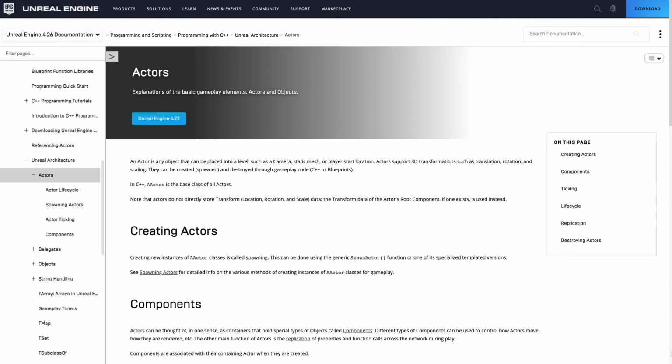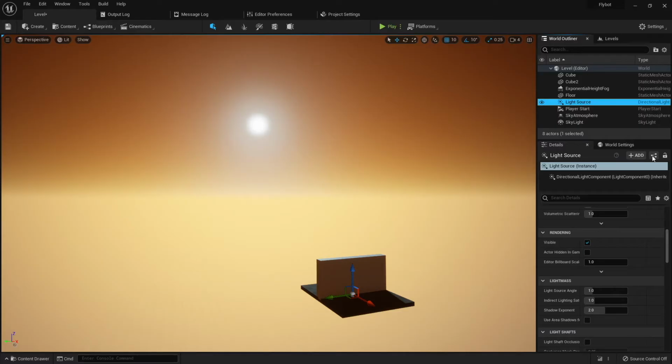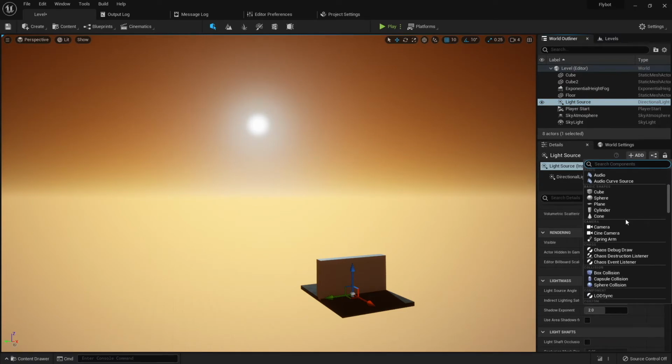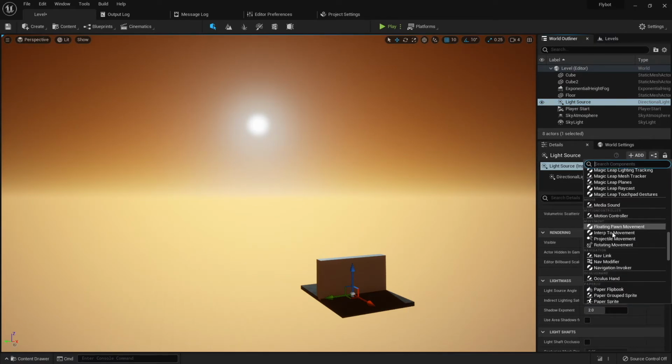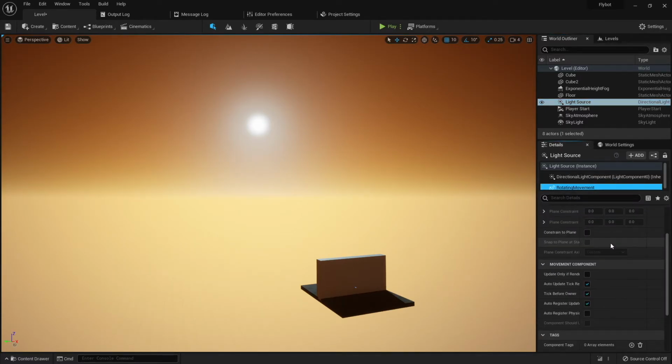Up until now, I've been referring to these objects as both actors and components. To be clear, they're actually both. Actors have some core functionality in them to exist in the world, but mainly they're containers for actor components. If you click on the light source actor, you'll see that it has a directional light component inside of it. You can add other components to this as well. For example, we can add a rotating movement component. This will allow the directional light, or the sun, to rotate around the sky.